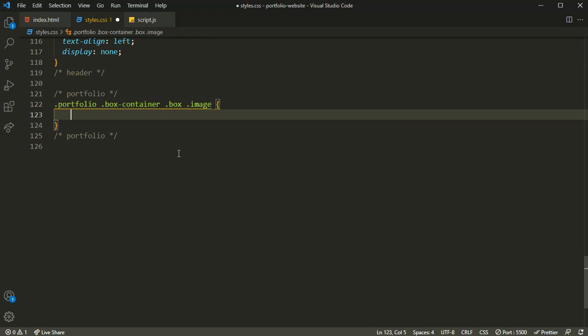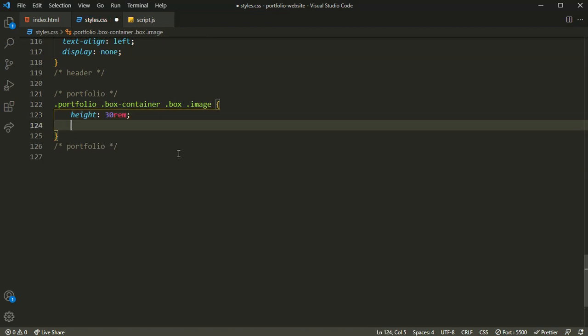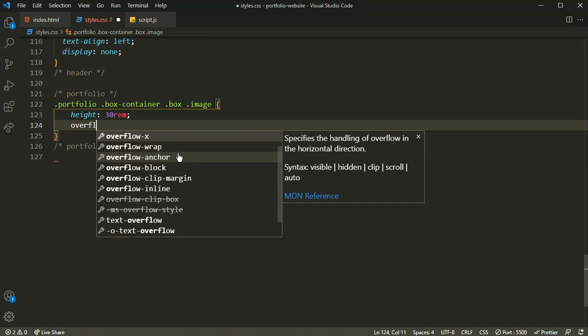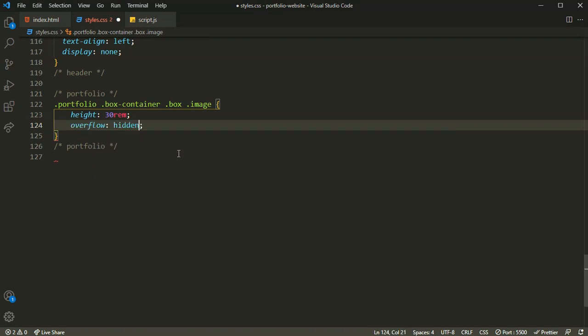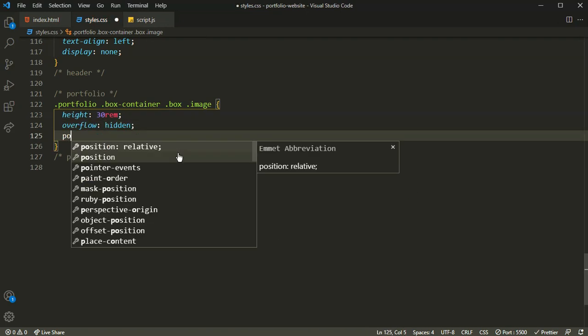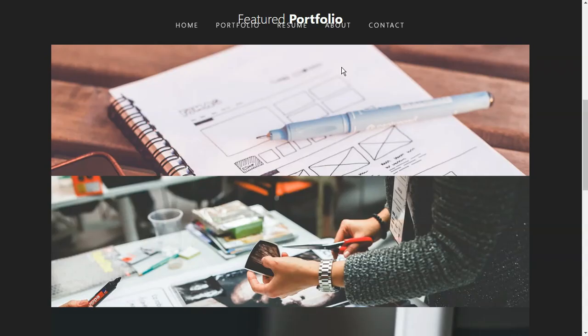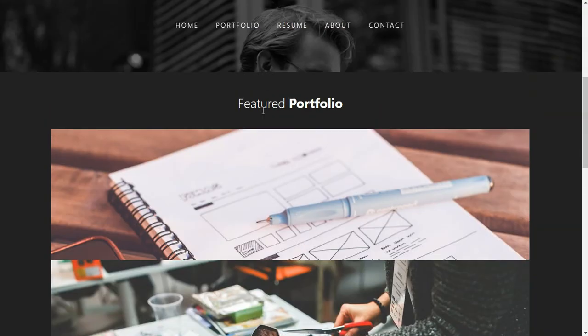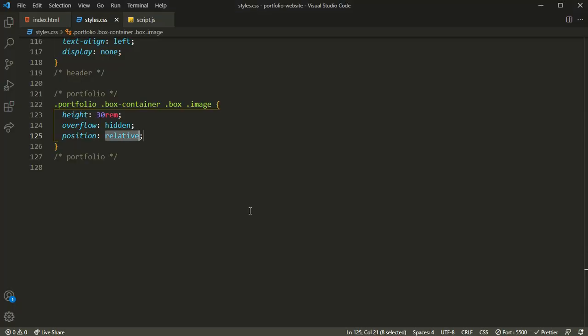So for that I will set height of 30rem, overflow hidden, position of relative. Let's see. As you can see, now we have set height of 30rem.